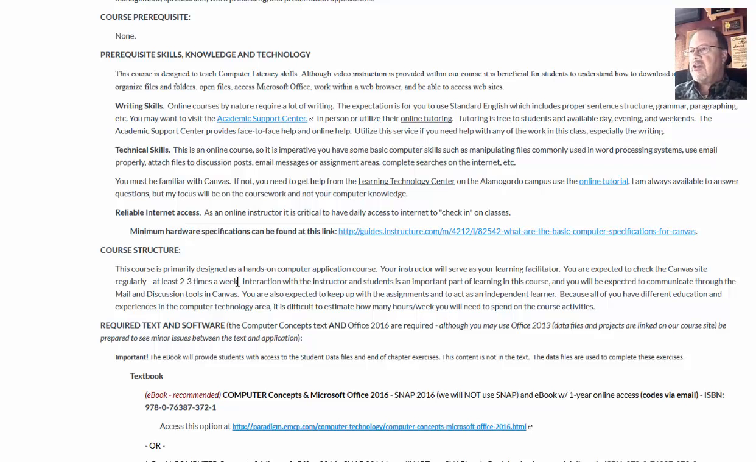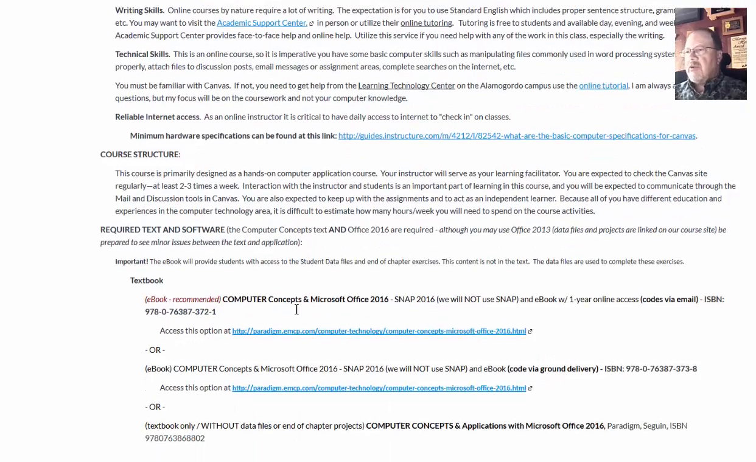Our course structure is primarily designed as a hands-on computer applications course. I'll be more of a facilitator in this course. It's a lot of skills. We'll be learning a lot of skills in this course. Check out the Canvas site two or three times a week, probably. As we get closer to the end and the due dates for certain modules, it's important to get online even more often. Be sure to think about our schedule and to prioritize those assignments that you need to prioritize.